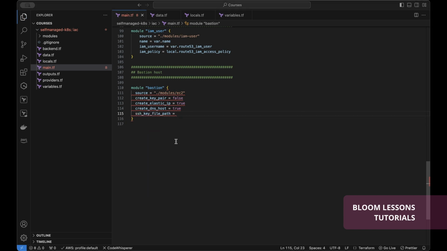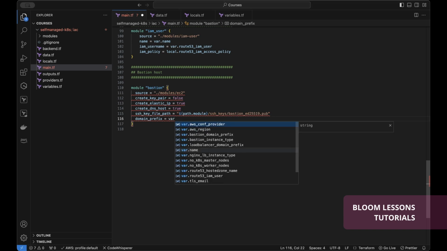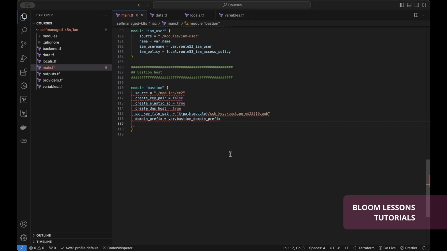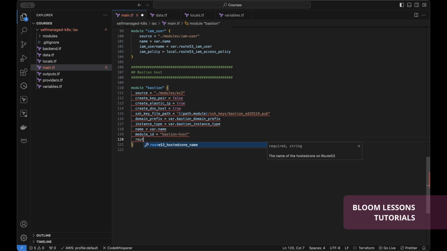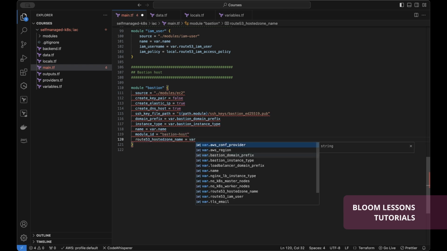Then for the SSH key file path, you can just add it here, and it will be SSH keys and Bastion. For the domain prefix, we'll use the variable that we supplied, Bastion Host domain prefix. For the instance type, we are going to use the Bastion Host instance type. And then for the name, this is our project name. And for module ID, we'll just name it Bastion Host. The Route 53 Hostedzone name.